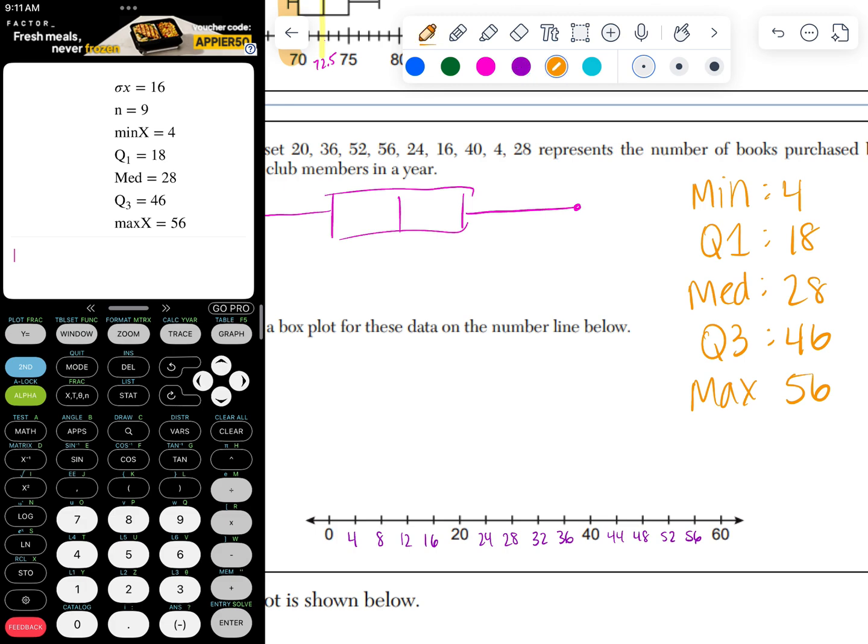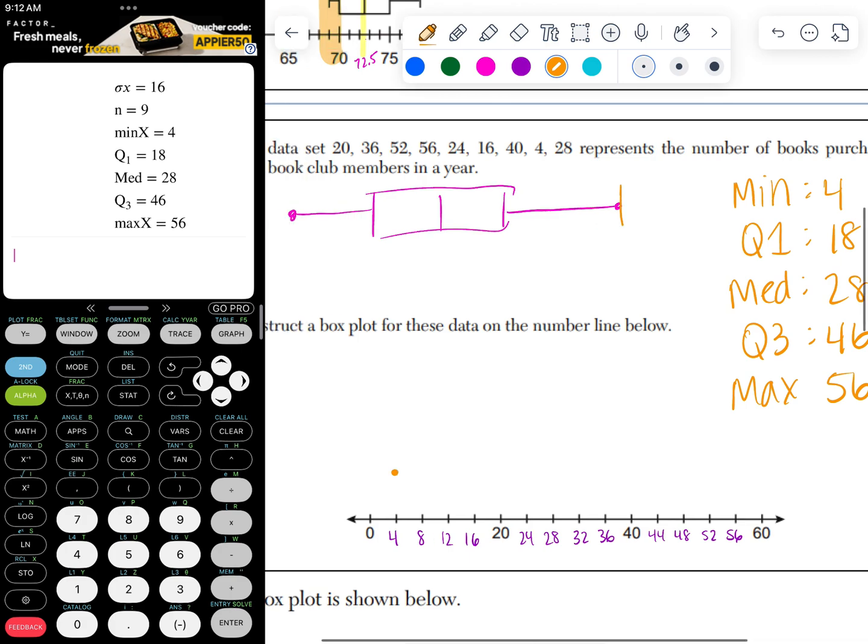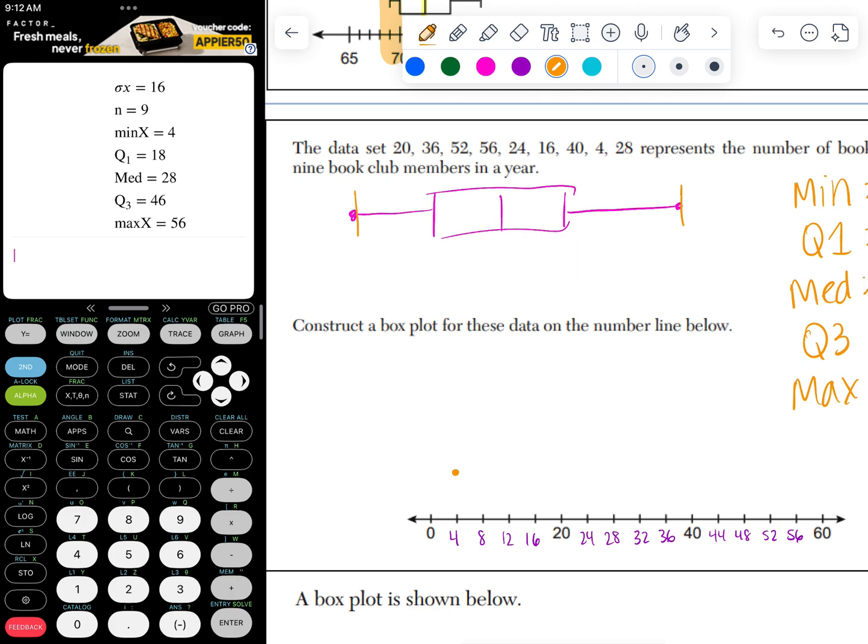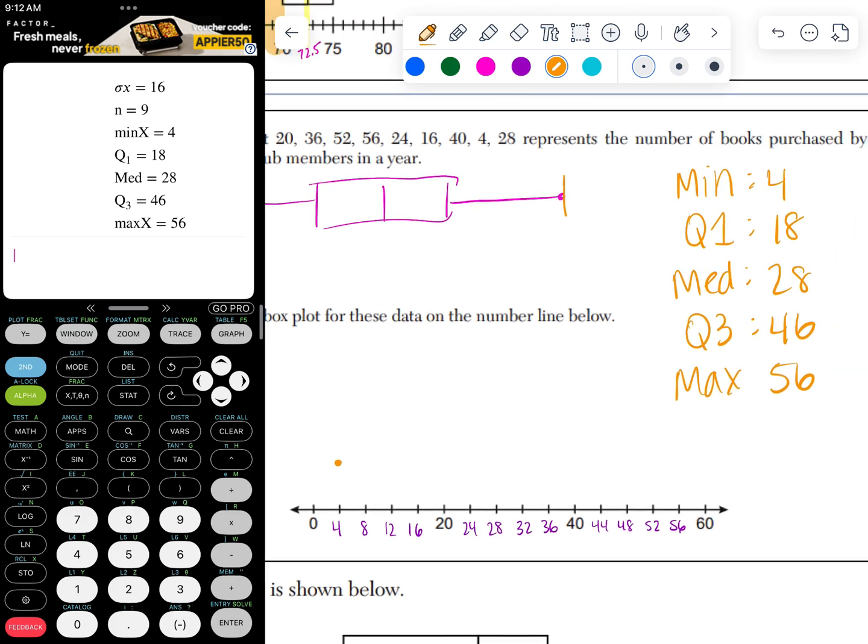Okay, now I'm going to take my 5 values and I'm going to put a dot above or a line. I have seen them where you could put a line through both sides, but I like to start with dots. Okay, so I'm going to do 4. Now 18 is going to be in between 16 and 20. Okay, so be really accurate. 28, there's a mark for 28. 46, there's no mark for, that's in between 44 and 48. And then 56.